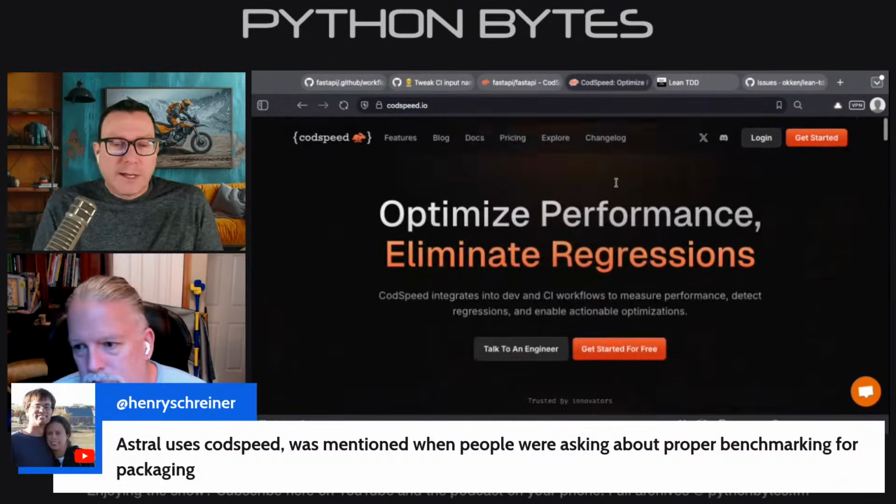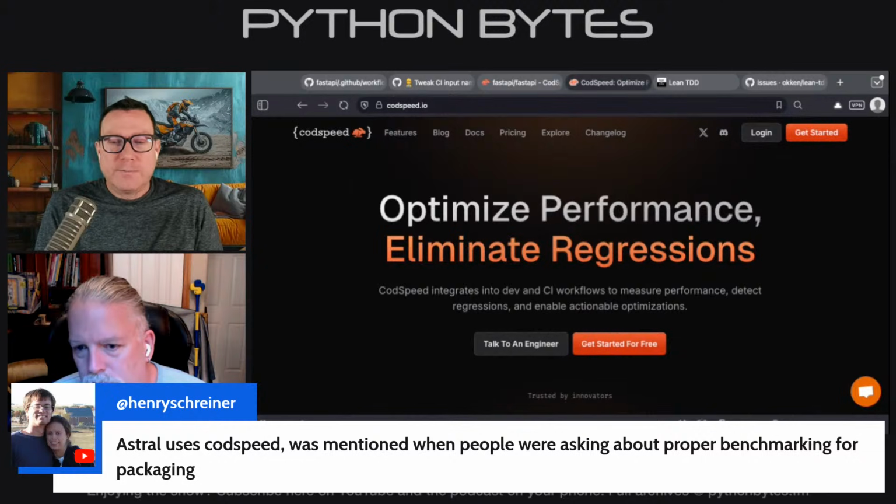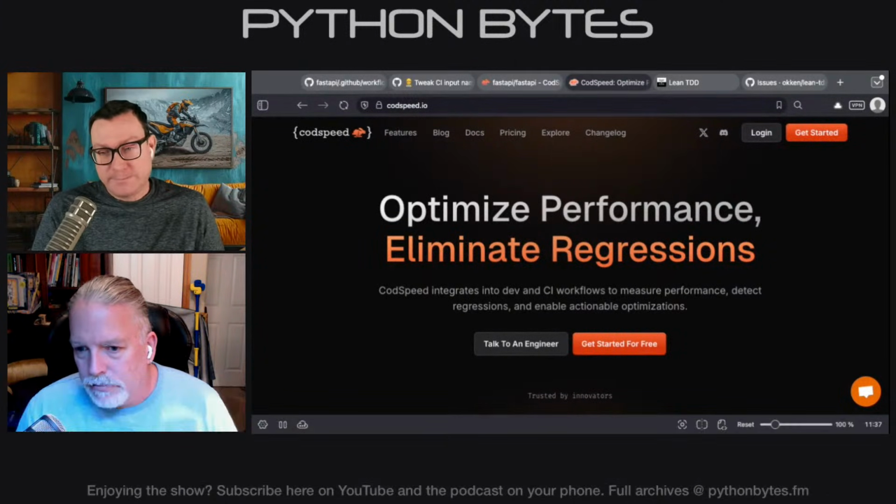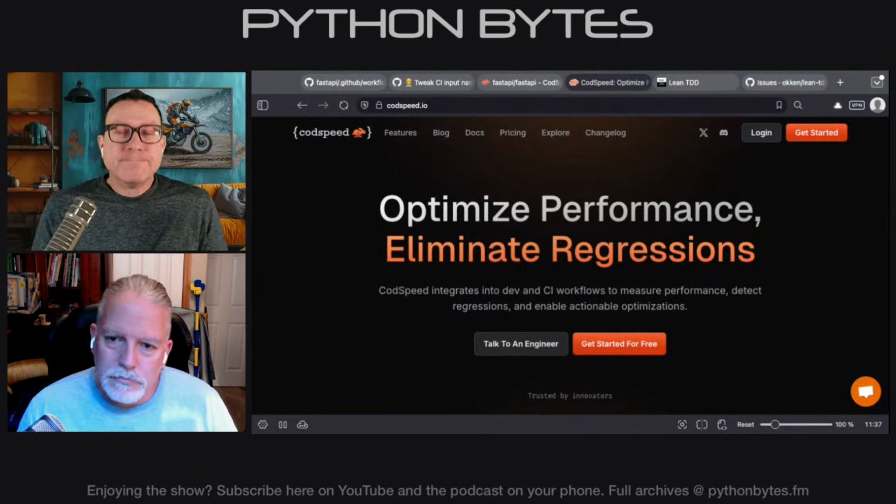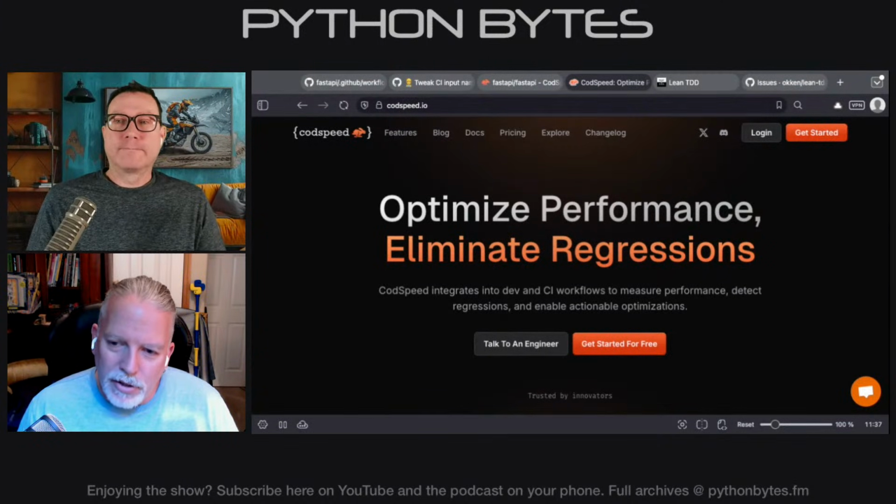And then Henry points out that Astral uses CodSpeed, and that was mentioned when people were asking about proper benchmarking for packaging. That might have been where I saw it.